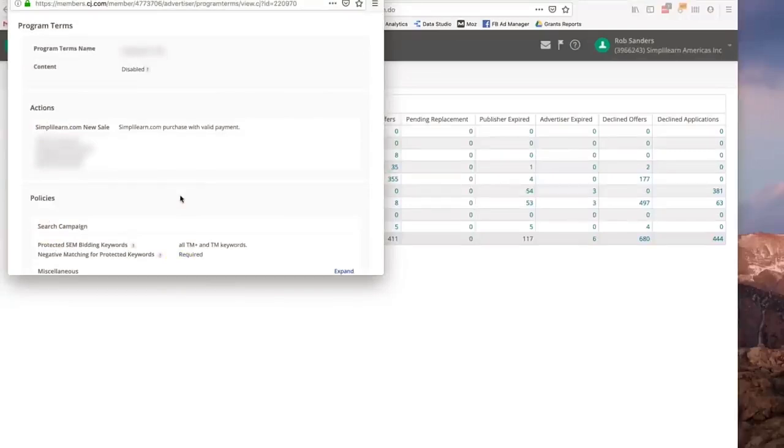Now, if the program terms are met, the publisher actually sells your products. CJ is the broker. They're the ones who are going to initiate the payment based on the program terms. So be careful on the program terms. You want to be able to set them appropriately. CJ has templates.